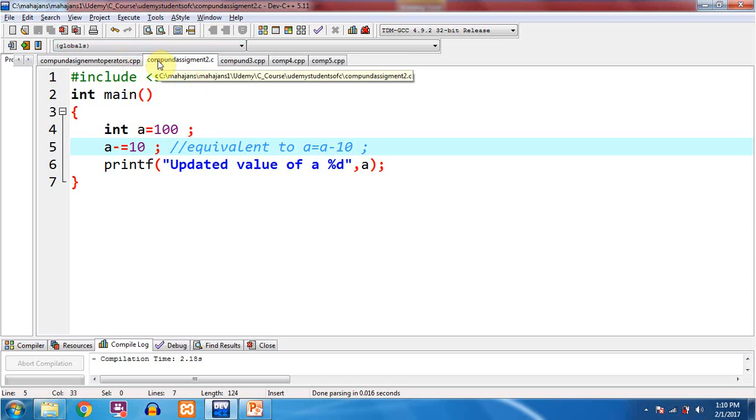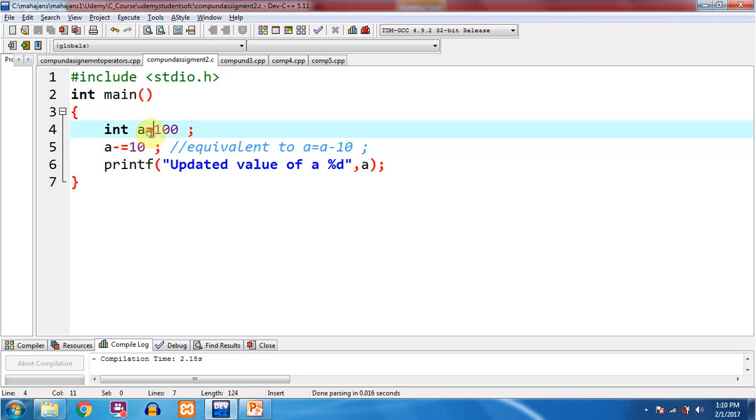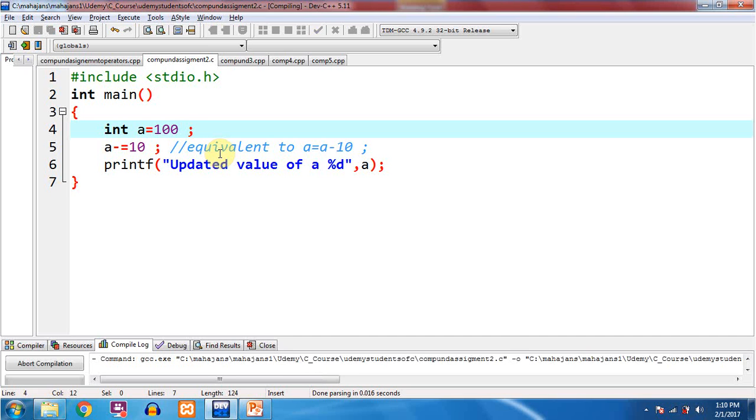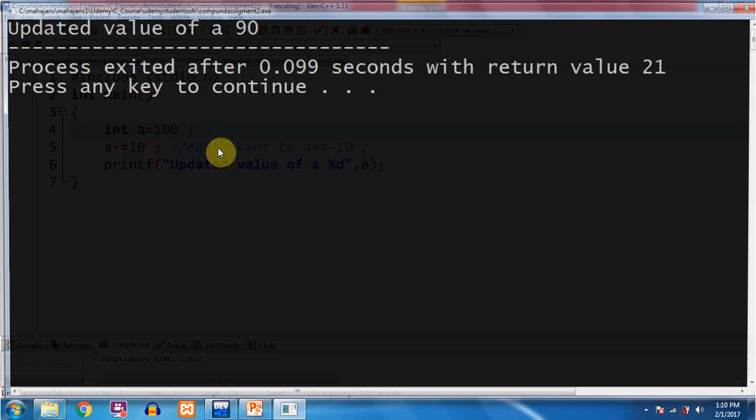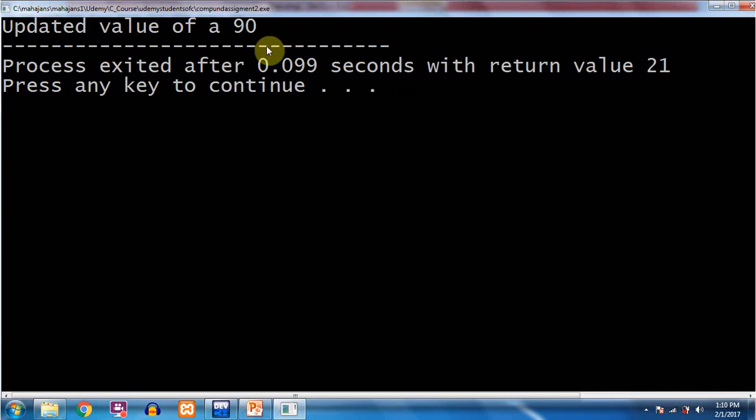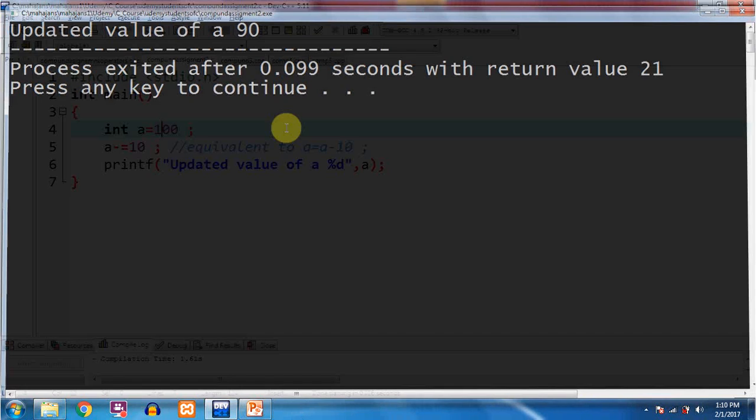Let me show you another example whereby I will be using the -= compound assignment operator. Here I have declared a variable with the name a, the value of which is 100, and when I write a -= 10, as you know, it would be equivalent to writing a = a - 10. So that means the new value of a will become 90. See, this is the output. Updated value of a is equal to 90.